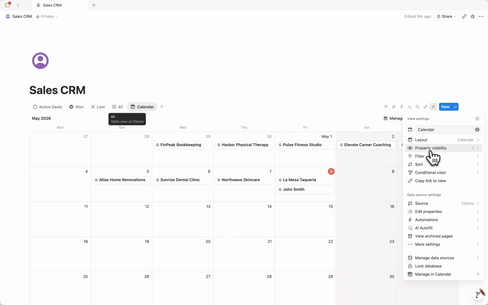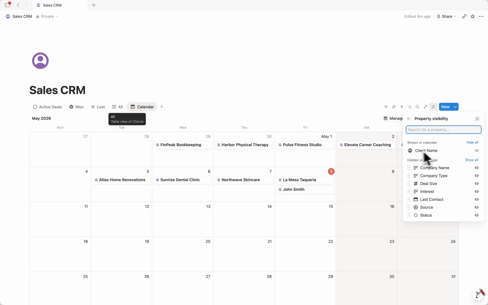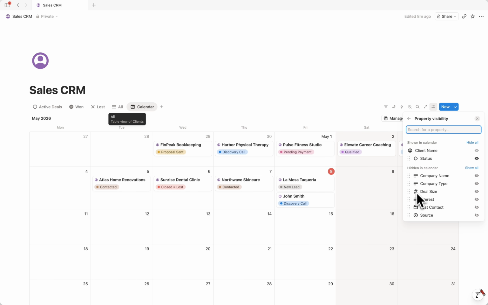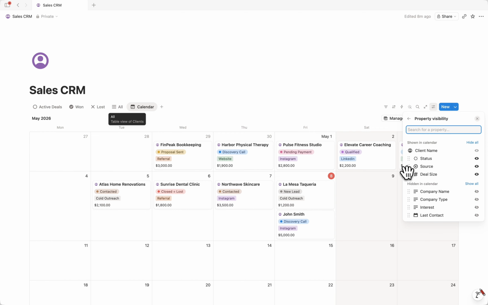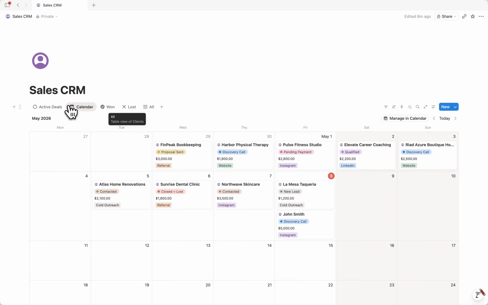And as you can see, by default, property visibility is set to only show the client name, but you are able to show like the stages. You can show the source, and you can also show the deal size. Like this, let's put it here.